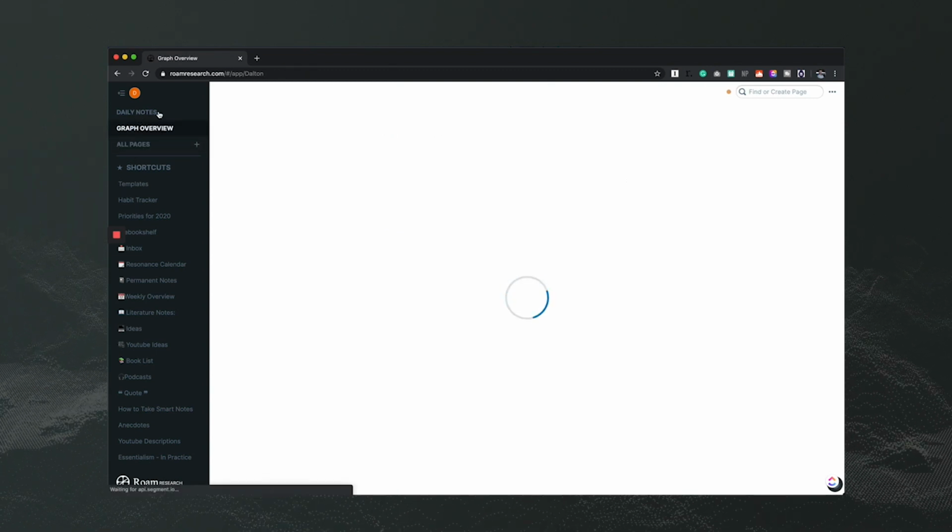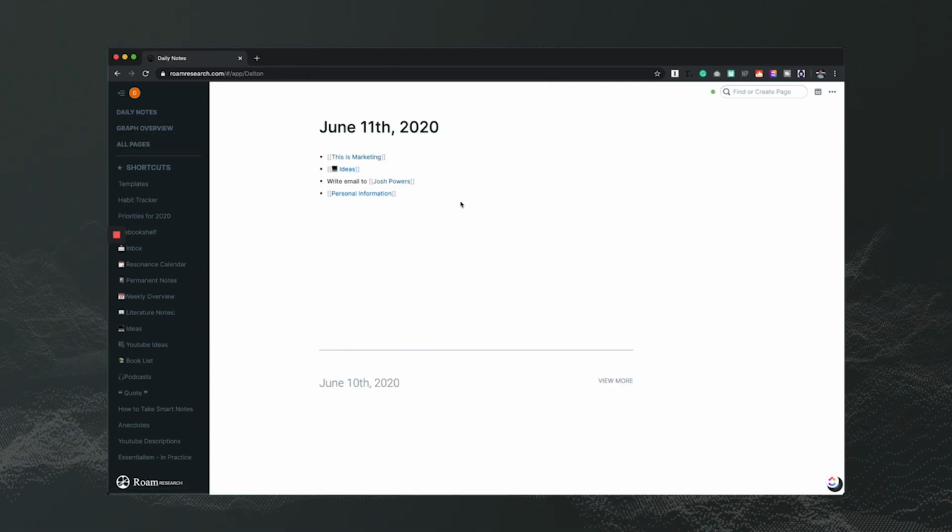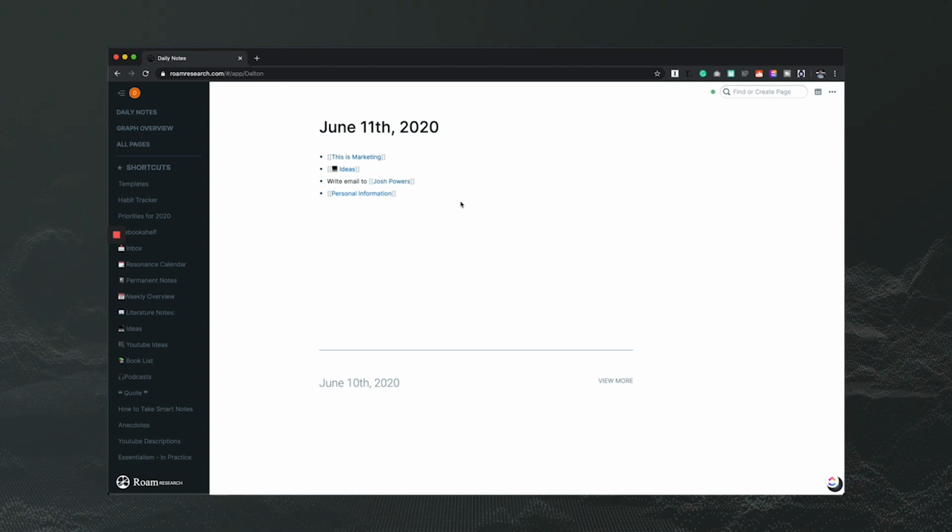So the bidirectional linking and the block references are huge, huge wins for Roam Research that I haven't seen anyone else doing other than Obsidian, but they don't have the block references like Roam does. So that is pretty cool.